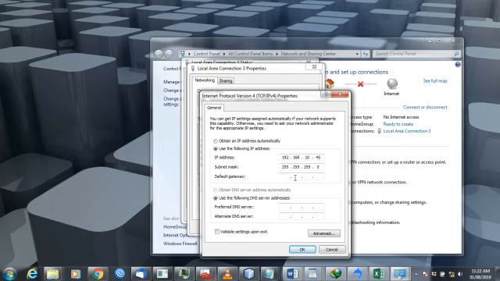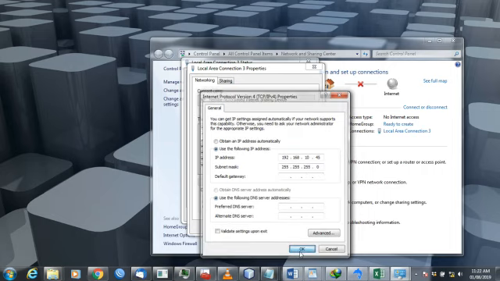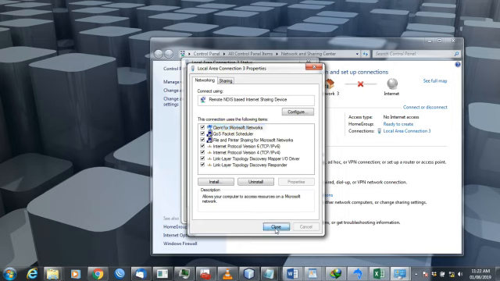Once that is done, if you also want to put your default gateway, you can type in your default gateway. Most likely your default gateway will be 192.168.10.1. You need the default gateway in case you want to put internet access on the system. But if you don't want internet access, you remove this. Once that is done, you click on OK, then you click on close.